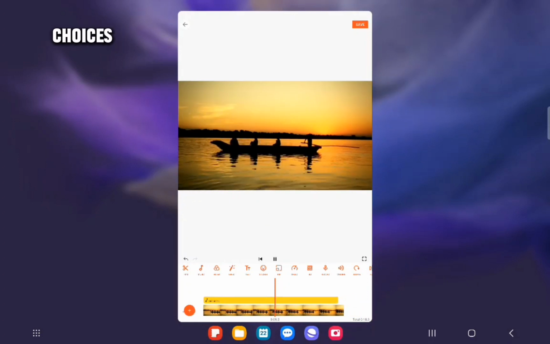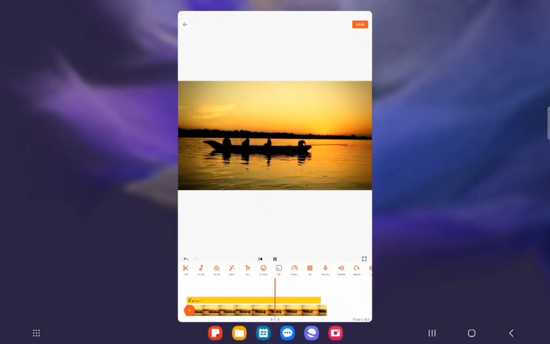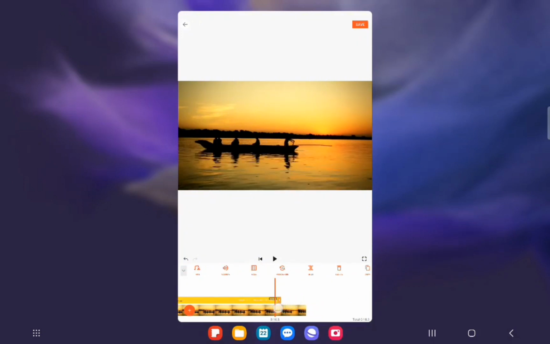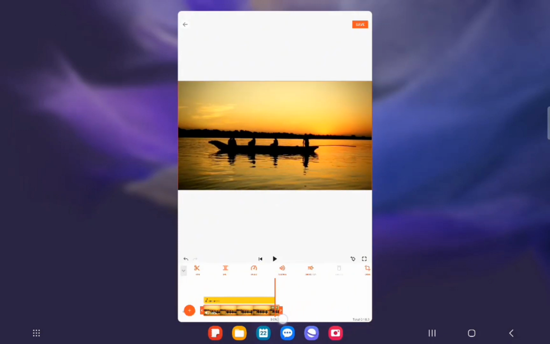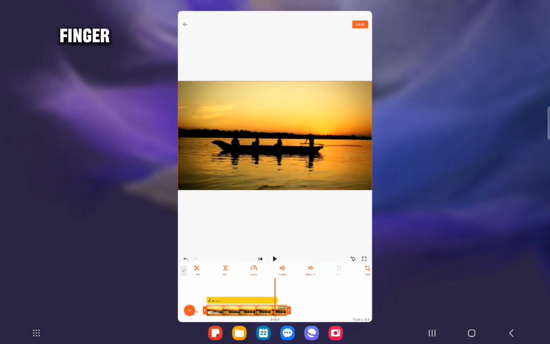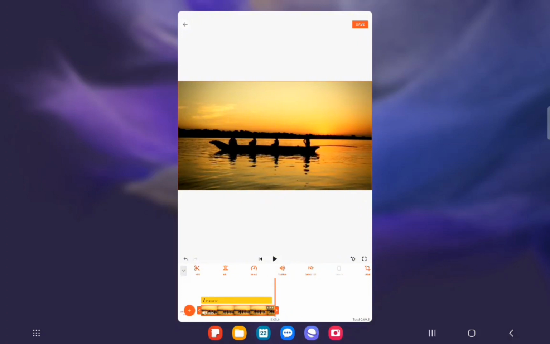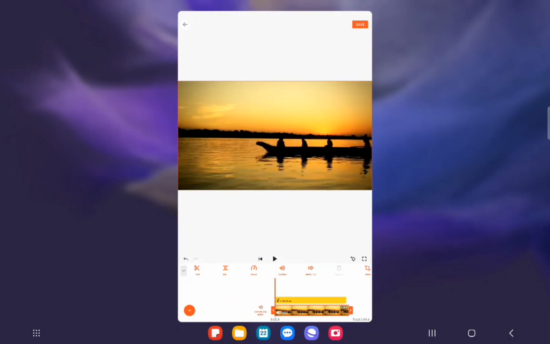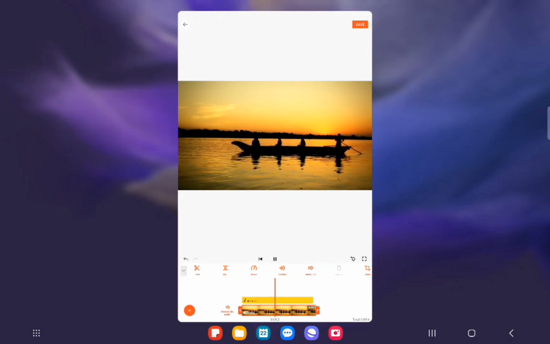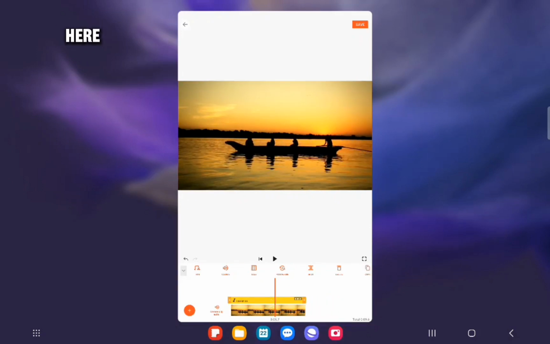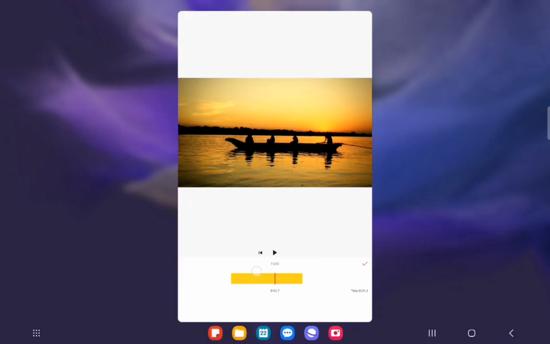Make your choices. Either have fades in, fades out. You can do things like that. Shorten the video clip with your finger. Here we're going back and watching the video. Here you can see me adjusting the fade outs.